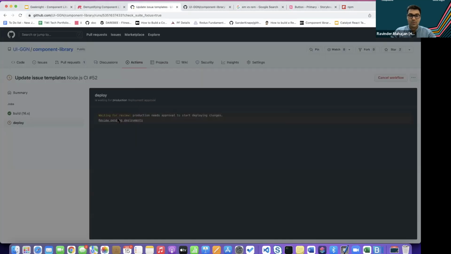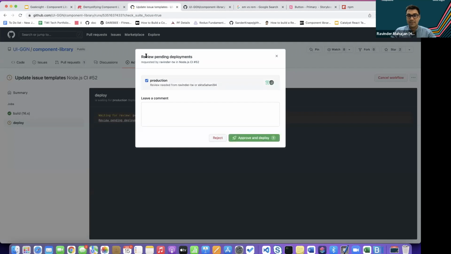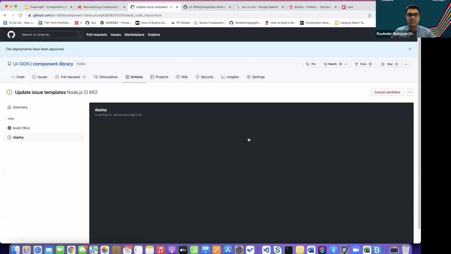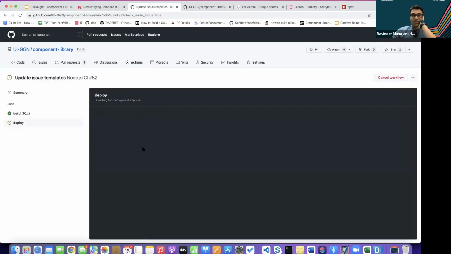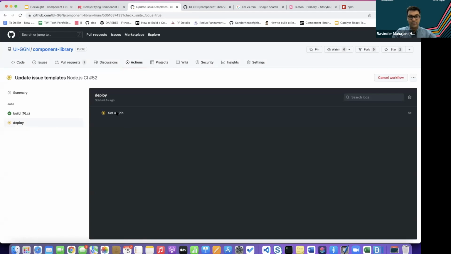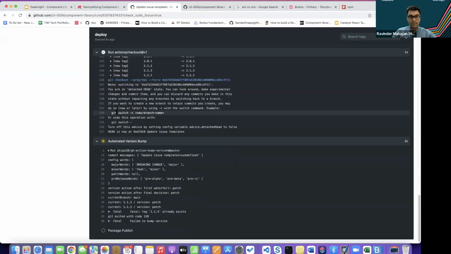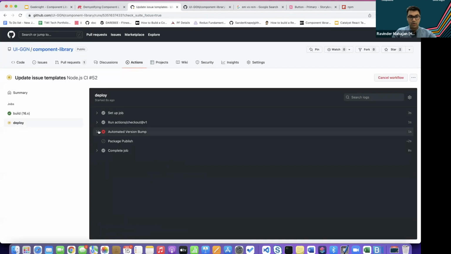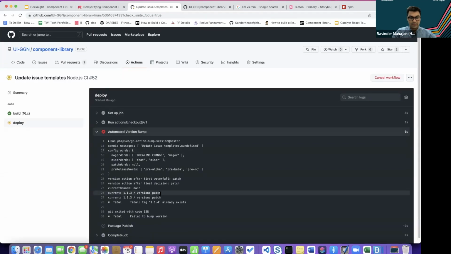Now, as soon as I go here, it says review pending deployments. I'll say approved and deployed. As soon as I do that, it follows the same steps which we had mentioned in the GitHub actions. You would notice that very soon it will try to deploy. So it is trying to create an automated version, failed. Okay, it says the version already exists.